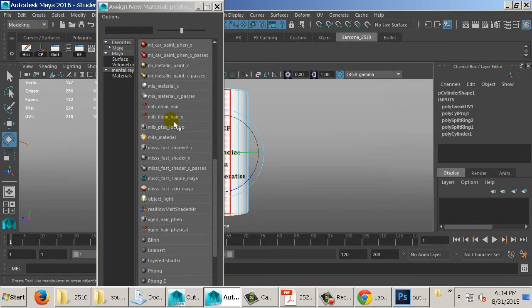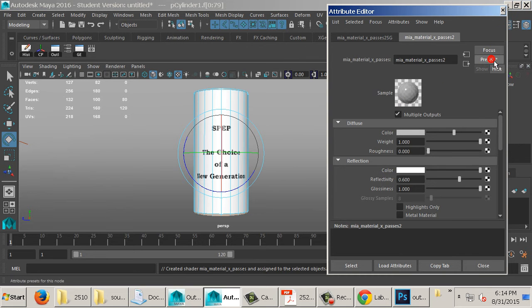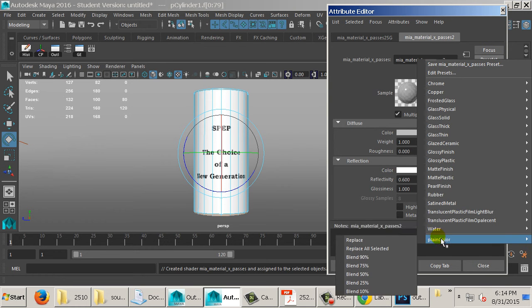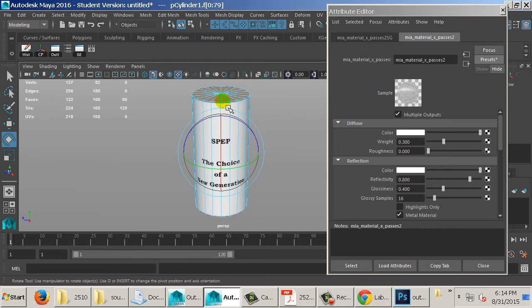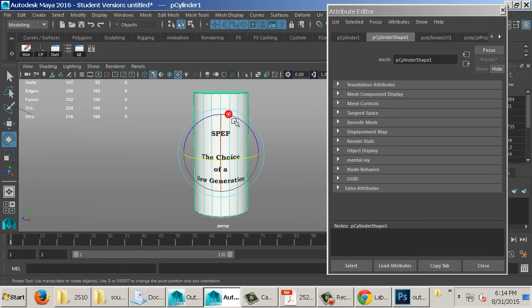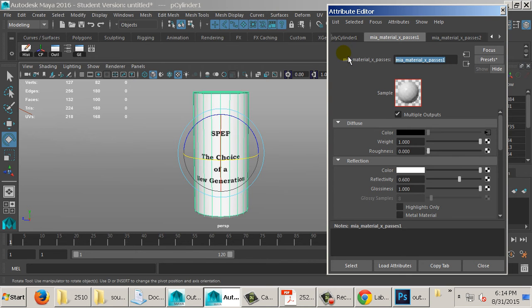So I'll assign a Maya material. I go over here to the presets, if you haven't played with these, and I go to satin metal and replace. Now I have satin metal up there. And for the rest of my can, label, I can just start to play with my reflections, play with my glossiness.